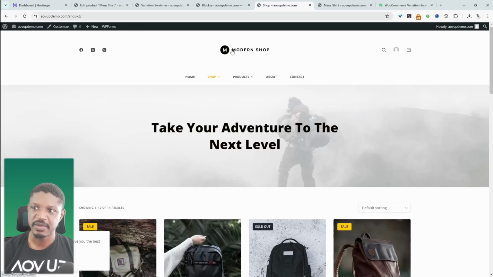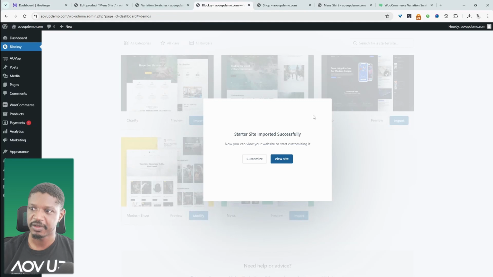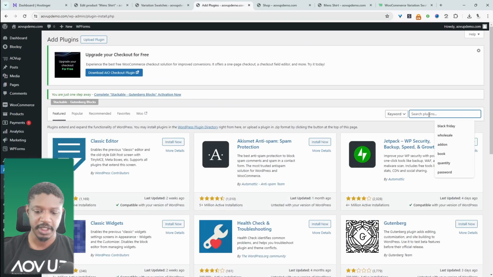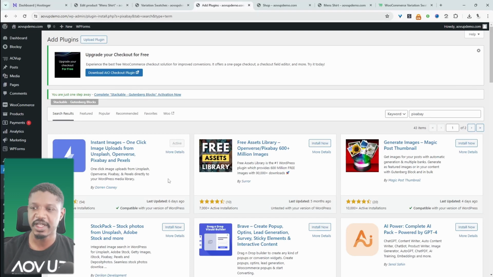Oh, a quick hack as well. When it comes to stock images, I personally recommend, let's just head back over to our dashboard here. Let's go plugins and then add new. I'm going to go ahead and search for Pixabay, I think. Okay, so it's actually instant images. It's this one here. Let's install this plugin. Let's activate it, because this plugin will allow us to automatically import images from various different free stock websites onto our page that we're creating, right?